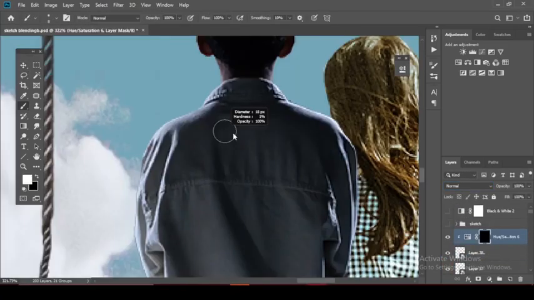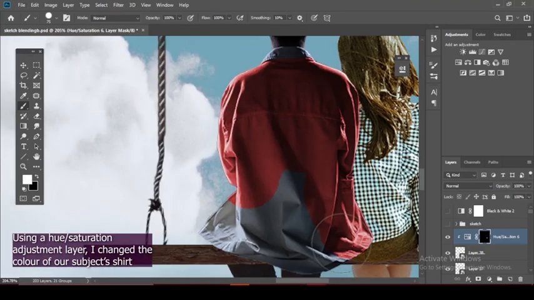I don't like the color of our boy's shirt right here, so we're going to change that using the hue and saturation adjustment layer. Click in the colorize box.